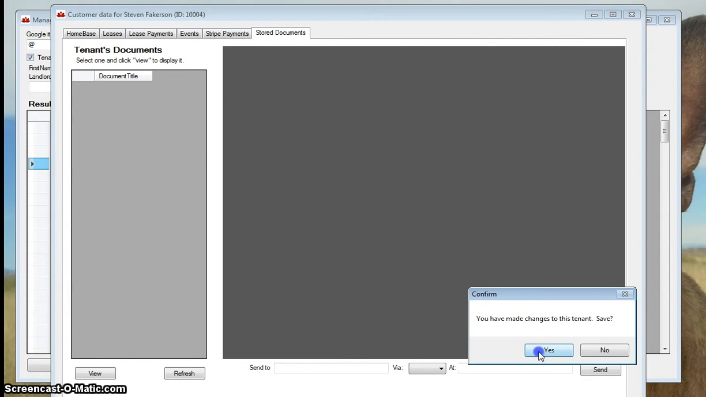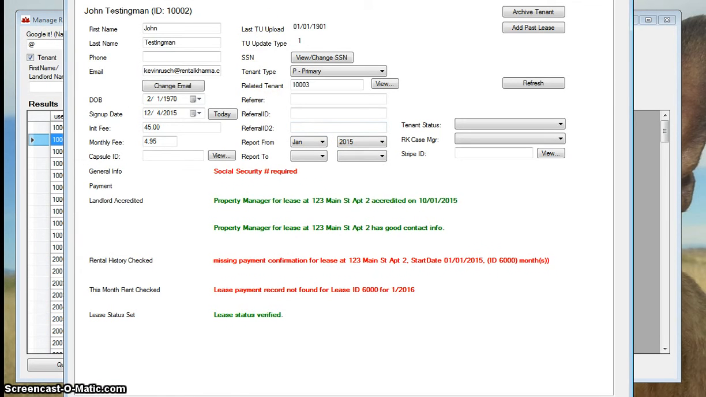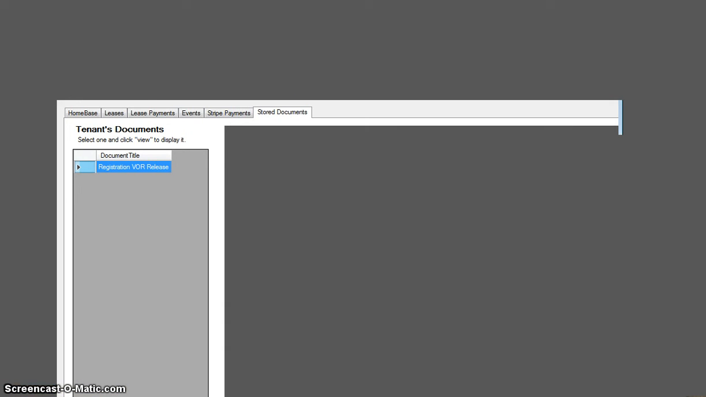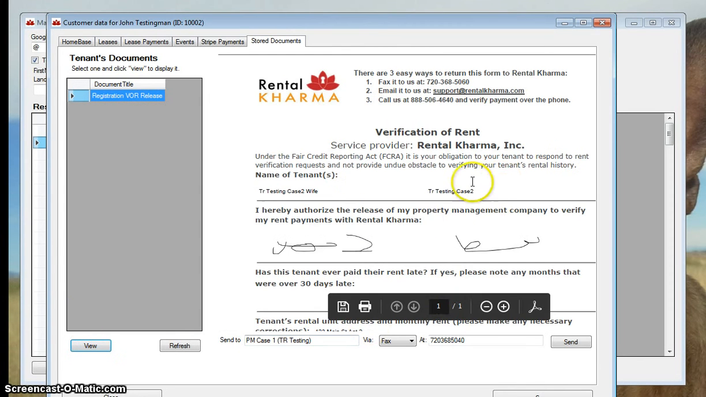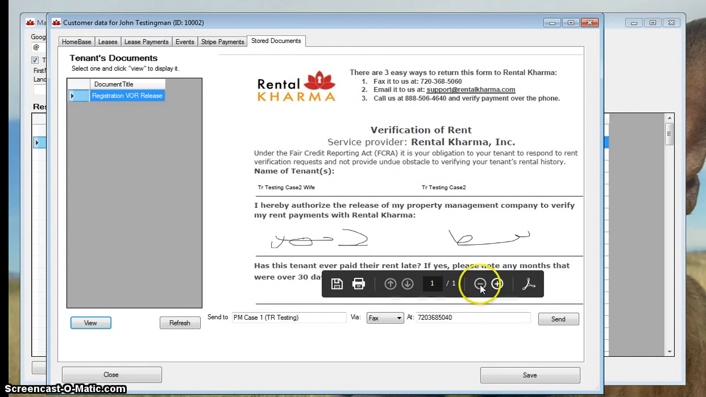So I'm going to close him and move to somebody else who should have more documentation. Yep. All right, so some of this you've seen before in the demos I gave you individually. We have a registration VOR release. To show this, you have to click on it and then click view, and there it is. It's kind of cool. You can, of course, resize this all you want. Zoom out.